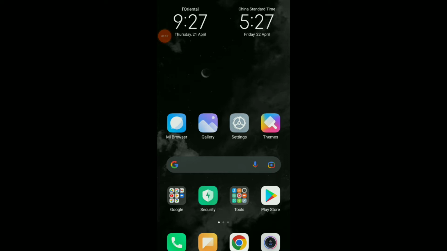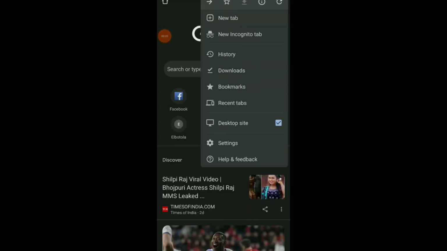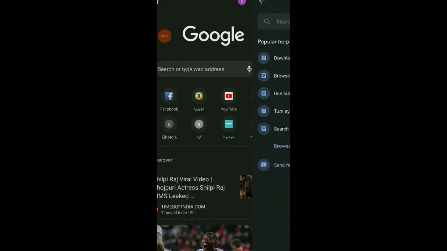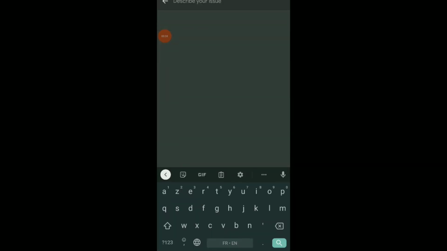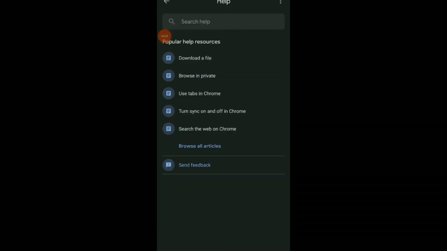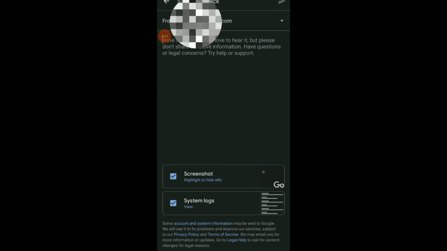First thing, go to your Google Chrome and here click on those three points up there and click on help and feedback, which is the last option. And like you see, search help just here, and you can here describe your issues, or you can just click on send feedback.